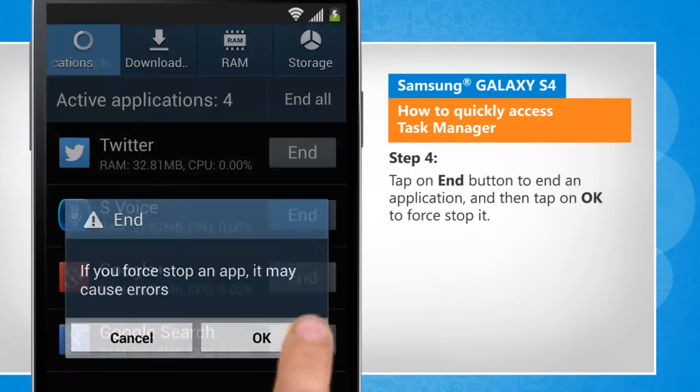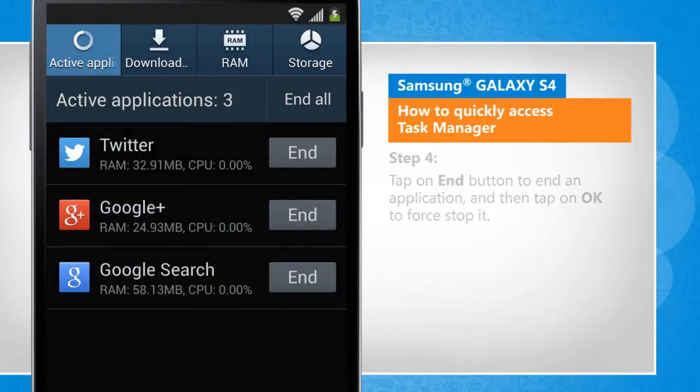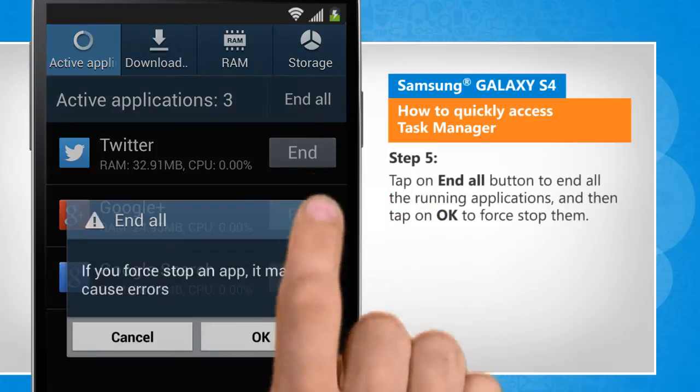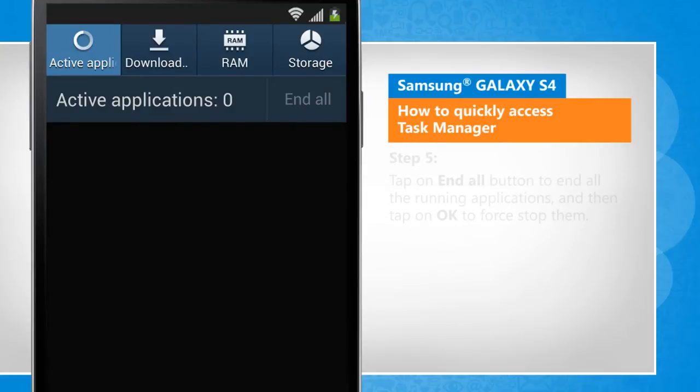Tap on End button to end an application, and then tap on OK to force stop it. Tap on End All button to end all the running applications, and then tap on OK to force stop them.